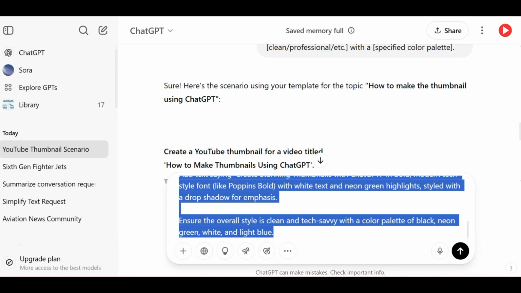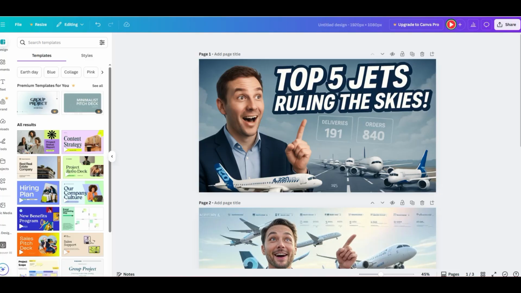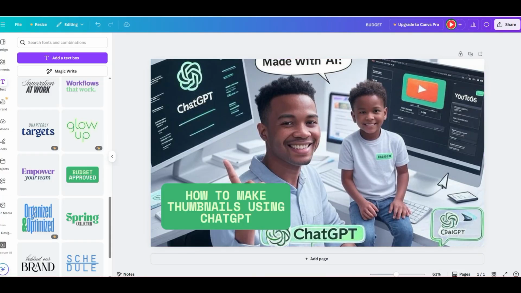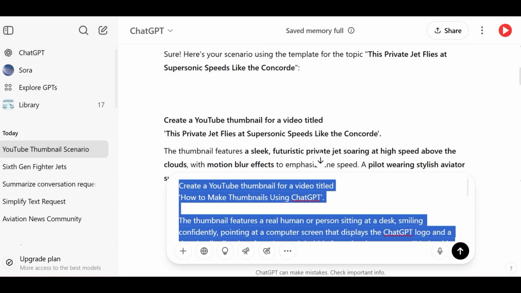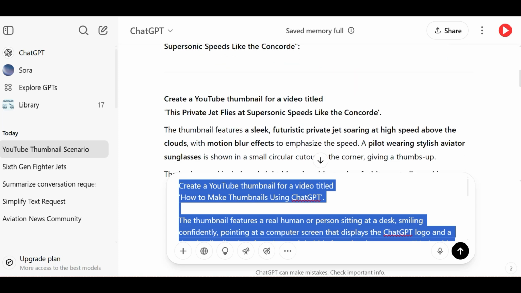I'll take one more example for you. This one looks quite plain. I'm not impressed with this design. I want to go a little better than this, so I'm using one of the thumbnails I used earlier.